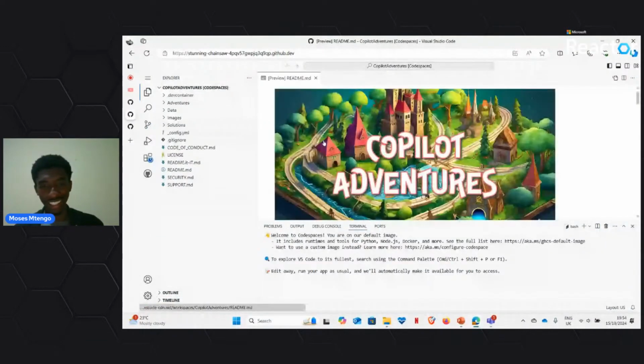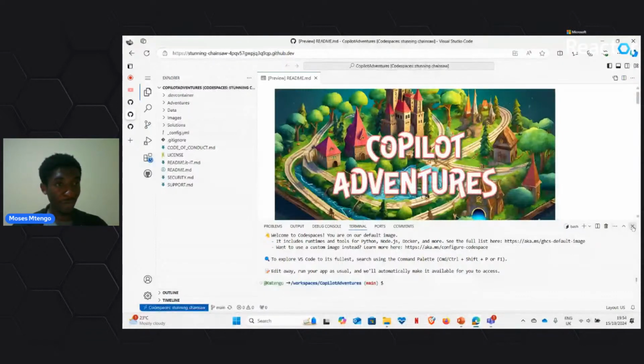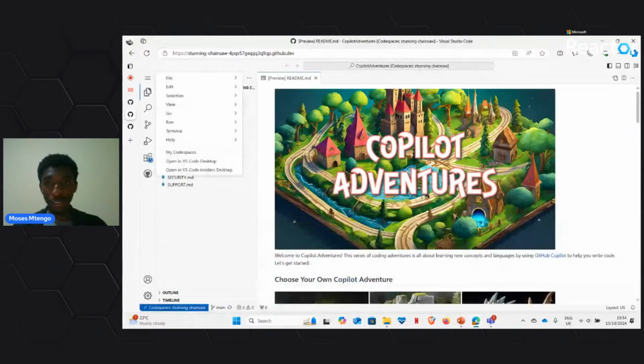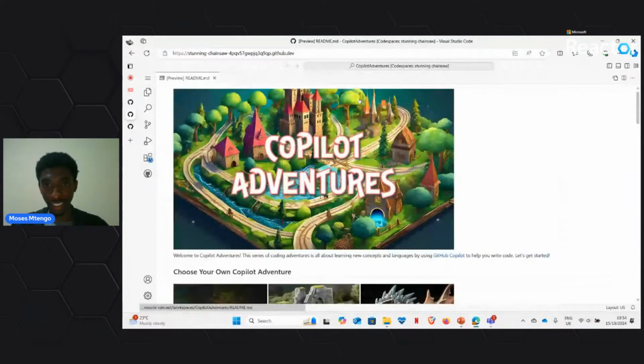Thankfully, finally it opens. Yeah, so it normally happens with technology, but you just have to persevere and push through.